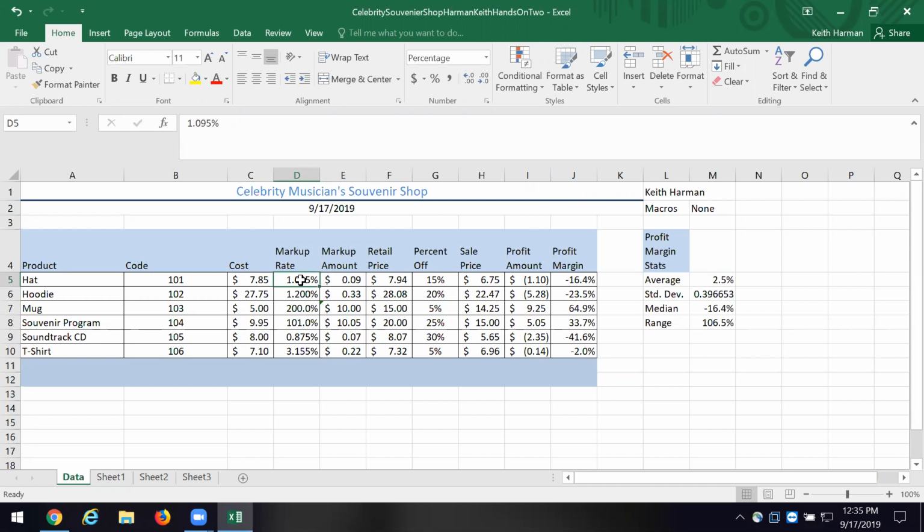Now, originally when we did this, we did a markup rate of 1.095%, which is basically 0.0095, right? Okay. And that's 0.0195. And that's how we would get a markup rate of 9 cents. But in this case, they're saying, oh no, where the markup rate is 1.095, not a percentage.